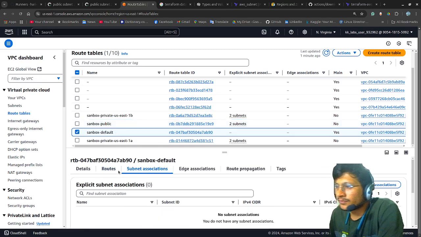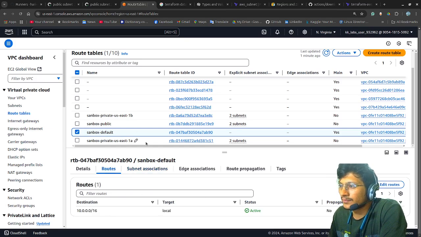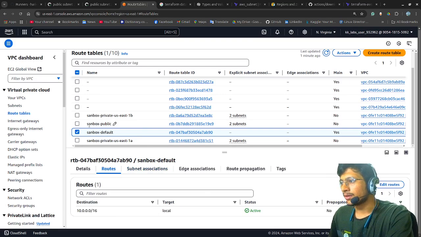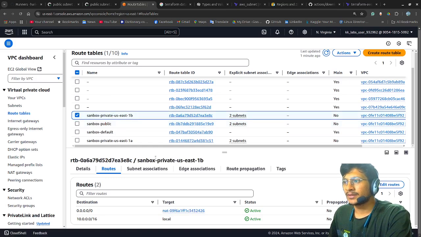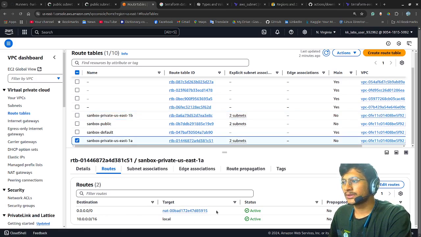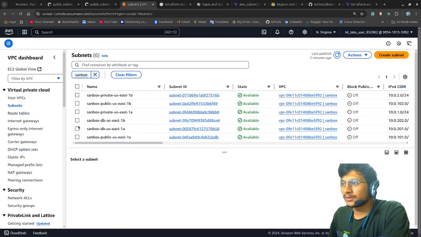What do we have in default? We do not have any, yeah, in default we have only one route. So if any resource is pointed toward this default route table, it does not have access to the internet. For this sandbox public it has access to the internet because the target is added. Similarly for private we have all traffic to this particular NAT gateway. So everything is created in just one click. That's how you can leverage the use of modules.